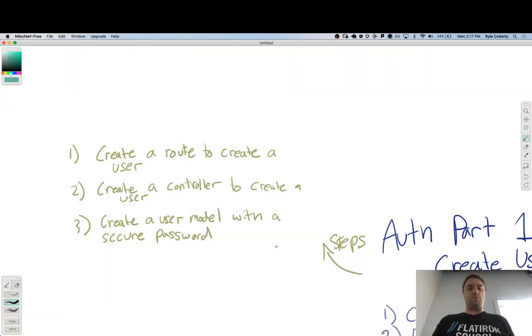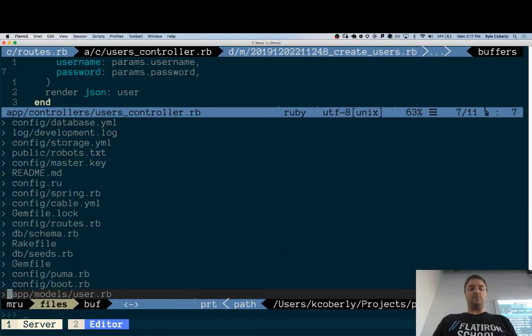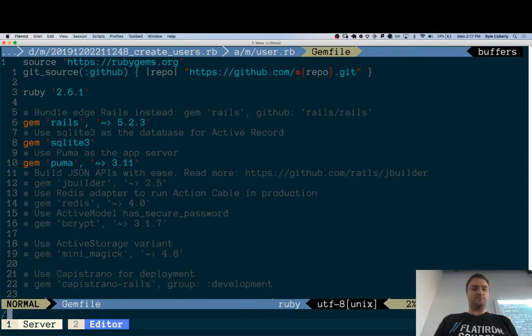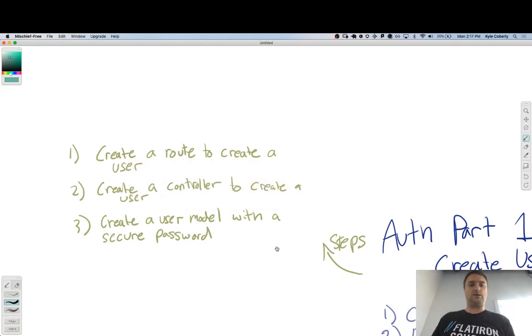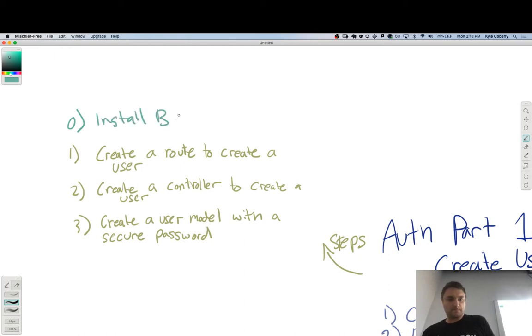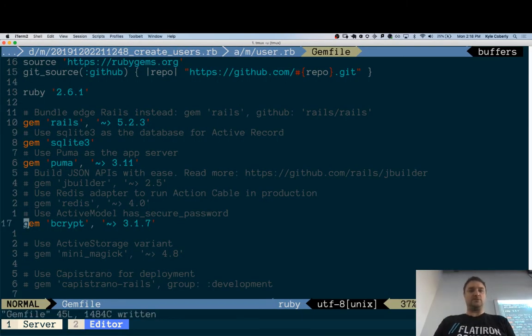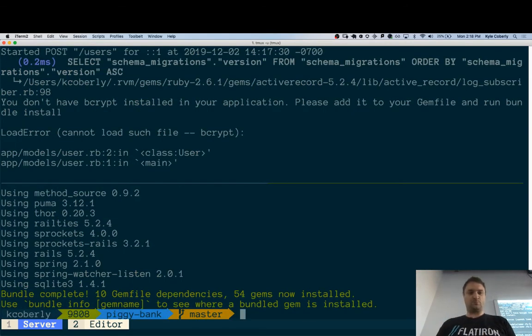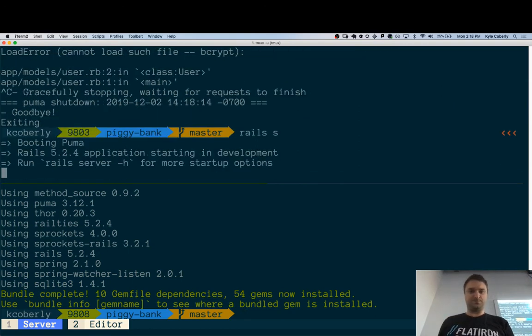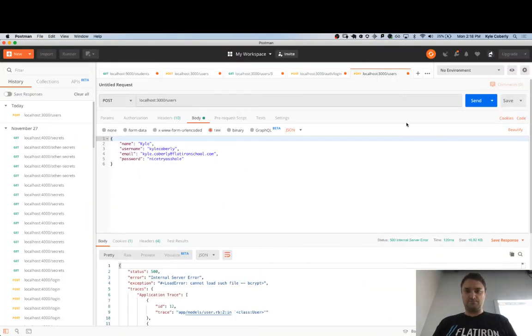Oop, I need bcrypt. If I head over to my gem file, here's missing something. We need to uncomment bcrypt. I'll put that in the steps. And then, since we've changed our gem file, we also need to bundle install and restart our server. All right, let's try that again.